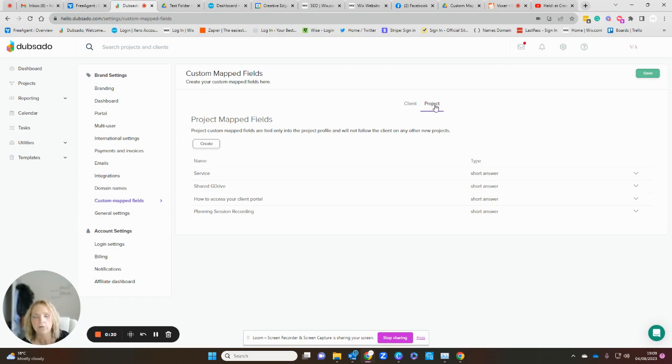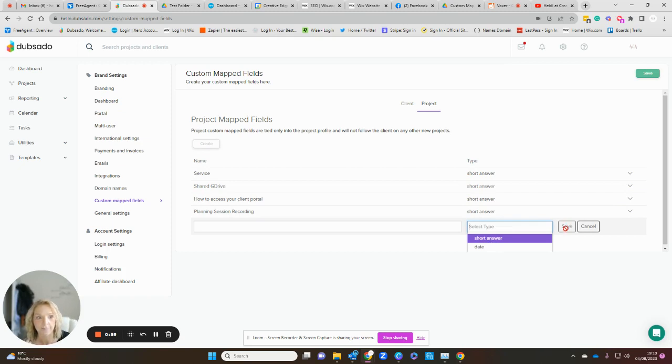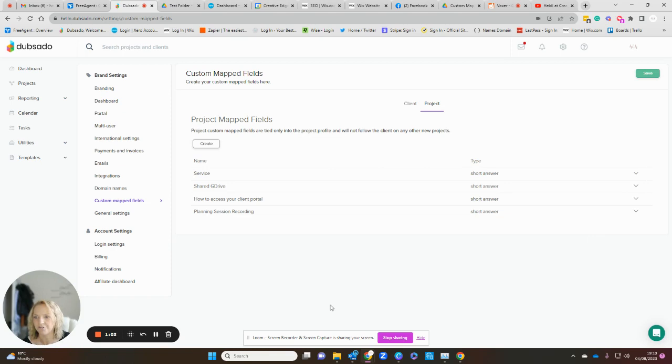So you would click on the project tab and then click on create. You'd write the title in here. So if you wanted a shared drive, for example, you'd write shared drive or whatever you want to call them. I've got a few in here at the moment, so I won't be creating one because I've already got them, but how you would do it is write in the title, then select short answer, and then click on save. So that is how simple it is to create that.